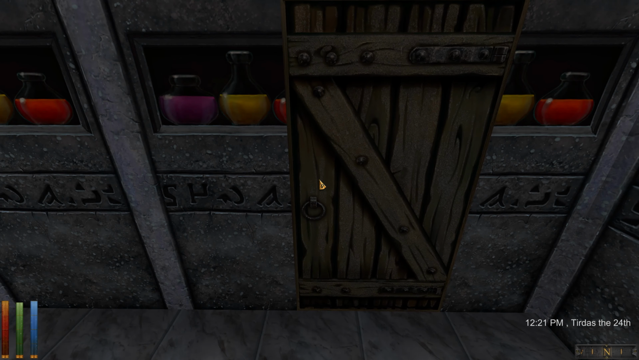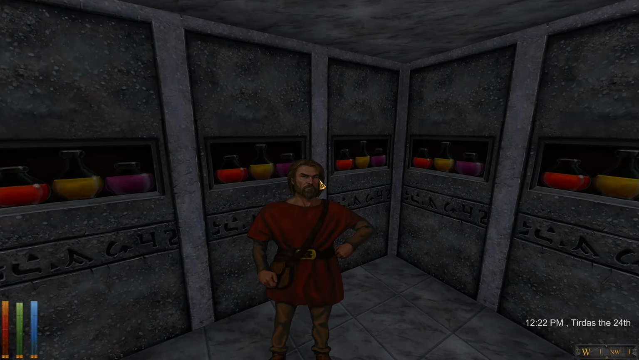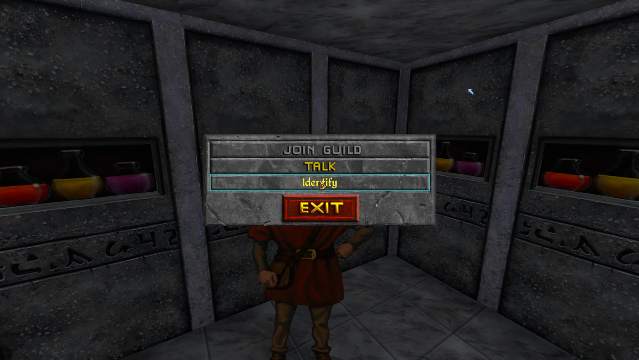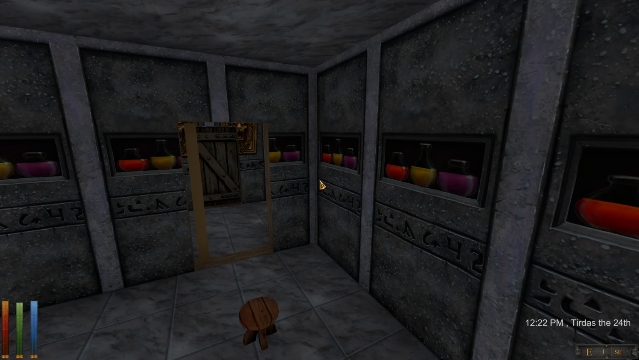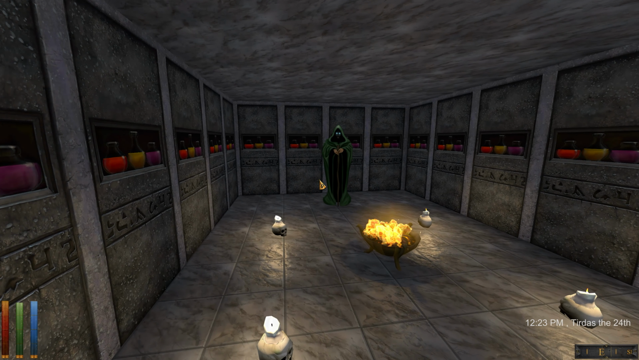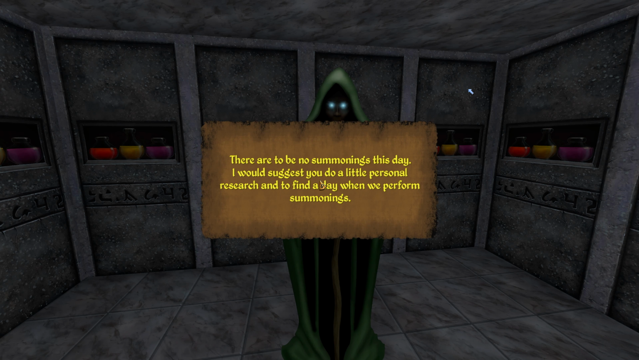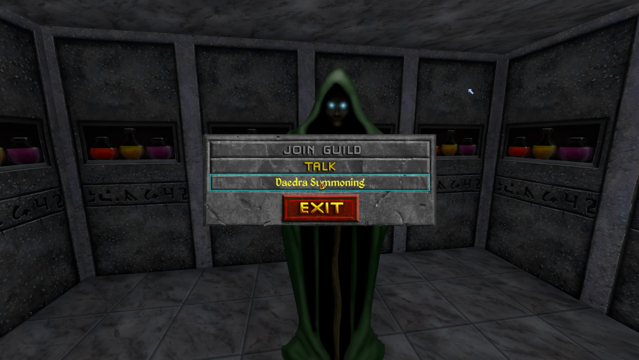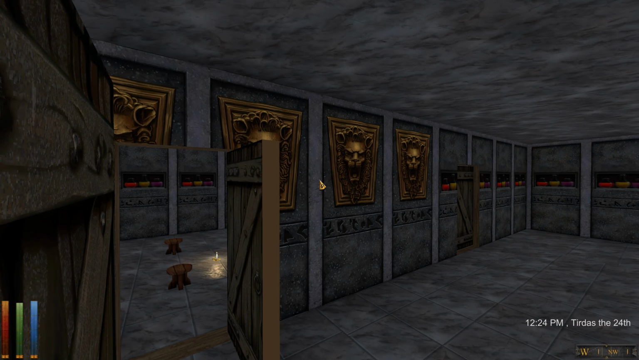You'll notice too that most of these guys in the Mages Guild identify. No problem. All these buttons are working in this. That's actually just inventory, but a special variant of it. I don't think I can call any Daedra today. No, can't do it. We're not summoning today. No problem. Okay, we'll go back over here.